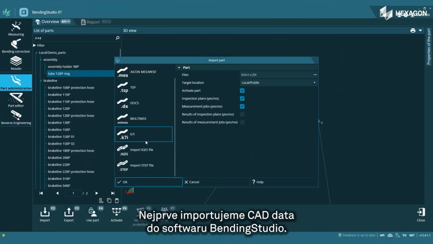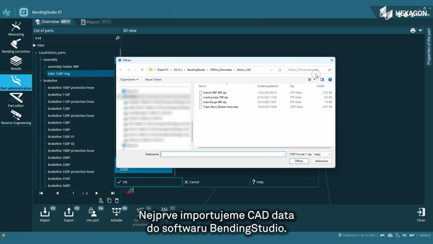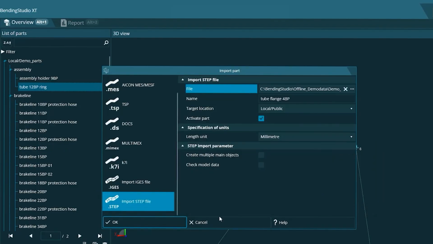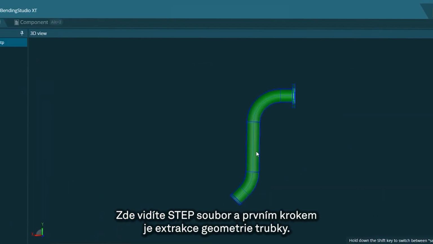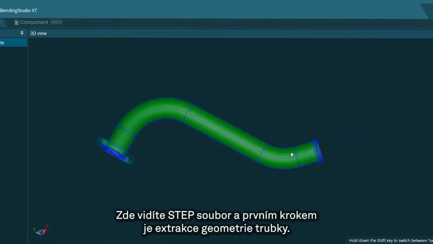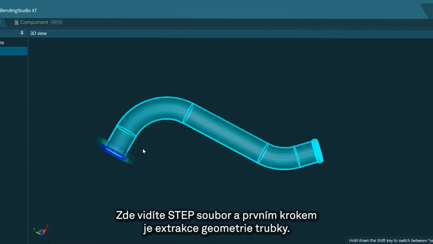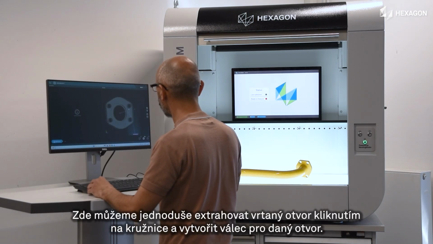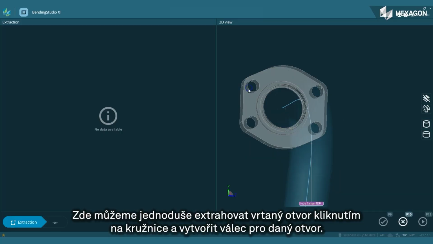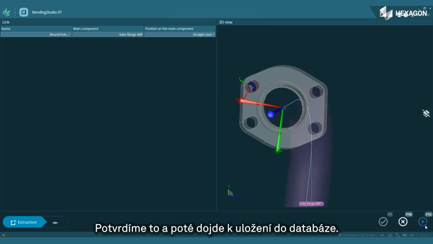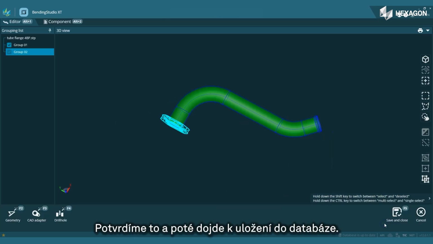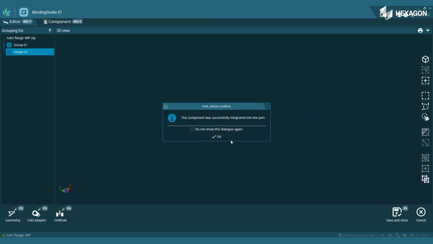At first we have to import the CAD file to our BendingStudio software. Okay, you see here the step file, and the first step here is to extract the tube geometry. So here we can extract a drill hole just by clicking the circles and create a cylinder for the hole, accept it, and then it is in our database.